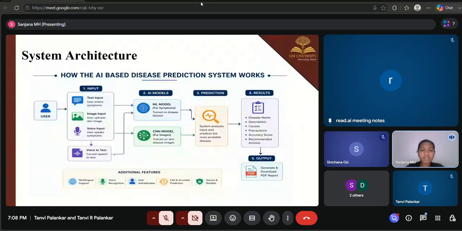Next will be the voice recognition. In voice recognition, users can speak their symptoms instead of typing. The system converts the speech into text by using voice recognition. It is helpful for users who are not comfortable with typing. Next will be the user authentication. In user authentication, it ensures a secure login and access process.